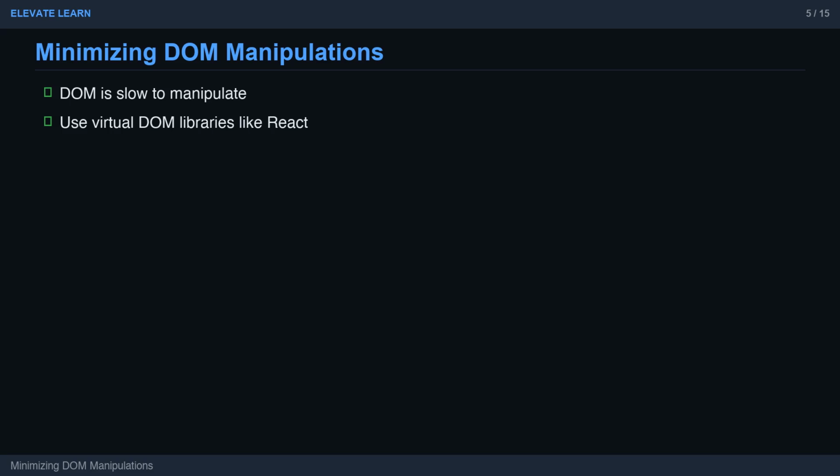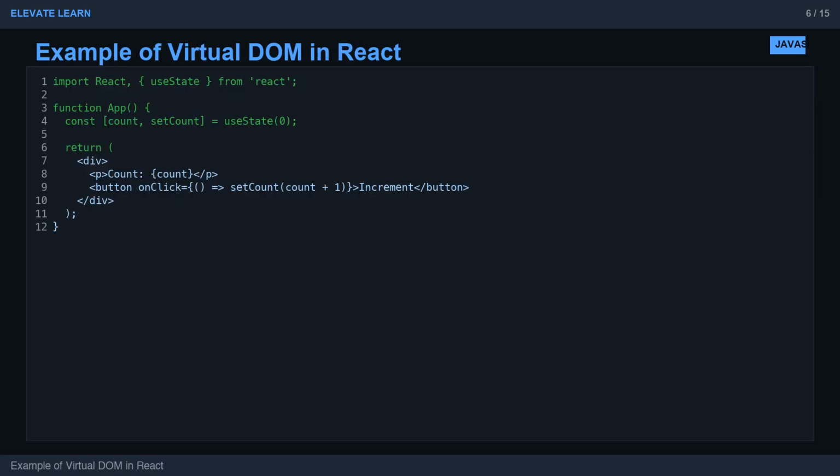When your app state changes, React only re-renders the necessary parts, and then applies those changes to the real DOM at once. This approach significantly reduces the number of direct manipulations and speeds up performance. So next time you're working on a complex UI, consider using a virtual DOM library like React to keep things running smoothly.